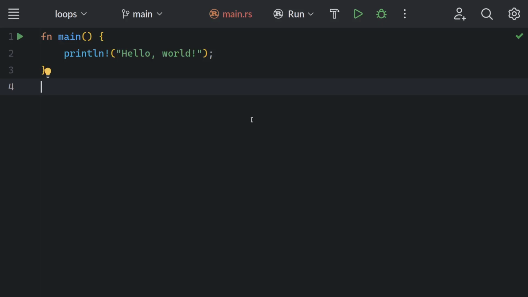I'm Hesam here. In this tutorial we are going to talk about loops in the Rust language. Rust has three types of loops, which are loop, while, and for. And that's what we're going to talk about in this video.